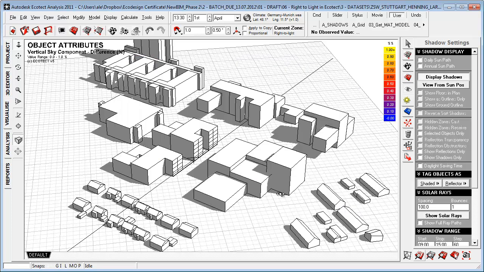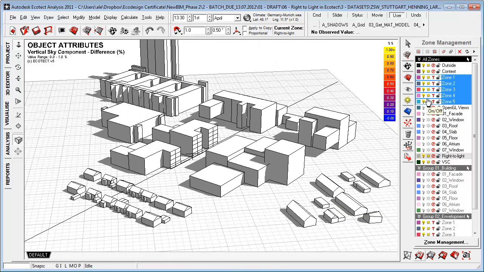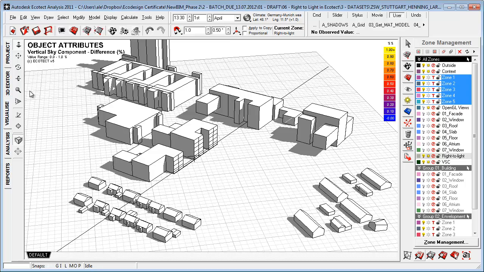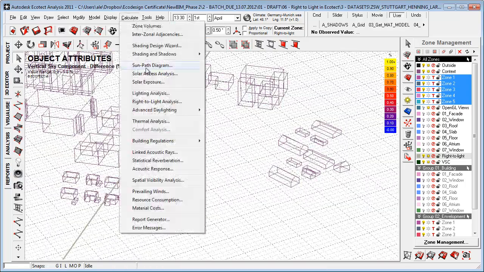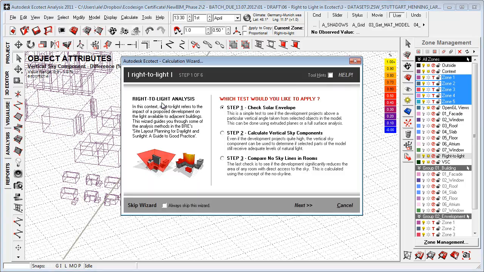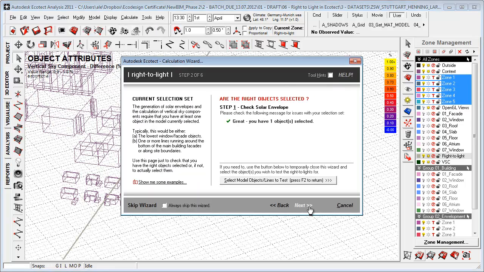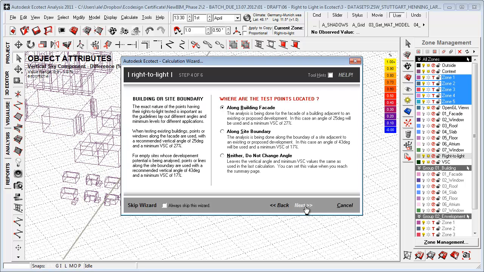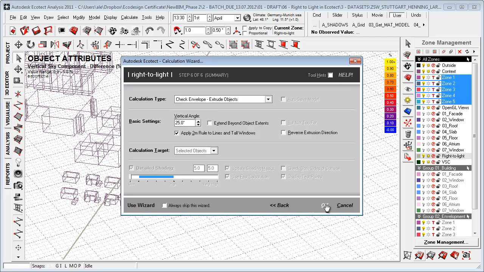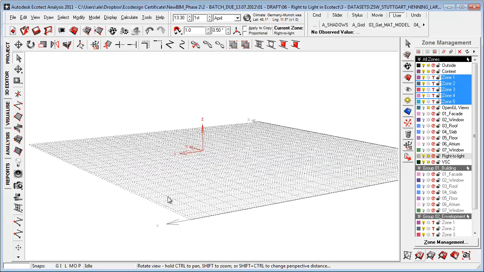So the first thing I'll do is go to zone management and turn off the new building. Then I draw a line along this building facade here. I go to calculate, and what I want to do now is create or check out the solar envelopment. Great, and because this is above and below a starting point of 2 meters, because that's where we are as people, I'm just choosing along a building facade with a vertical sky angle of 27%. Okay, just hit OK, and now you see that it's extruding a plane.